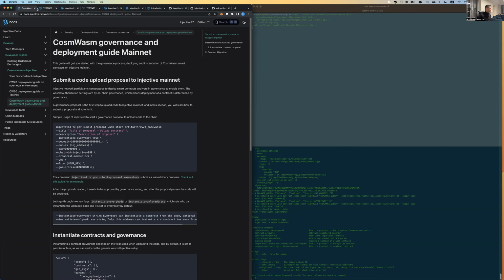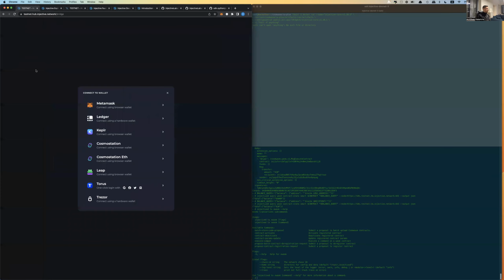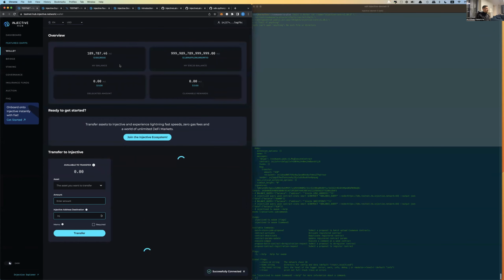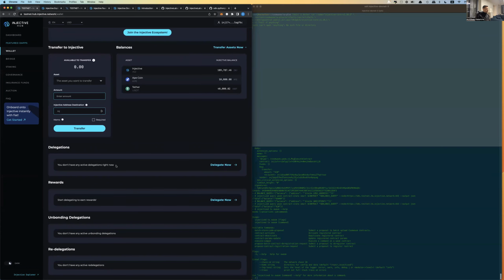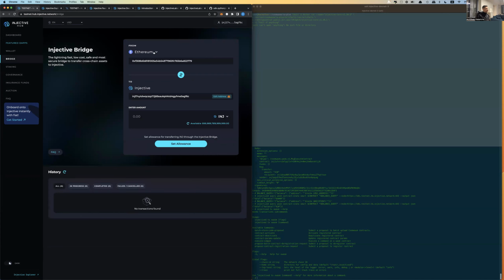So the next step is to go through the products. The most important I find to be the hub. The Injective Hub has a lot of functionalities, primarily the wallet, where you can transfer funds on chain. So you can see the balances that you have, you can transfer to other addresses. Here you can see staking related information, which you don't really need for testnet. And also the bridge, where you can actually bridge tokens from multiple chains, IBC-enabled chains, Ethereum, Solana, and more.